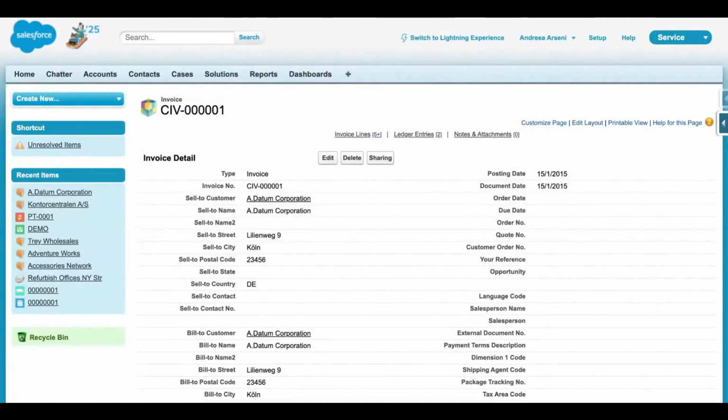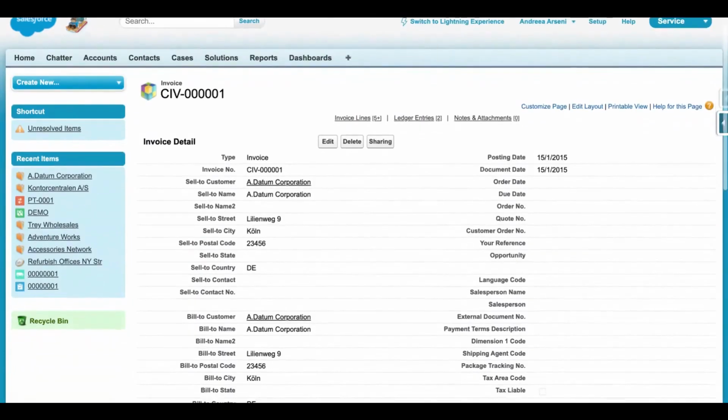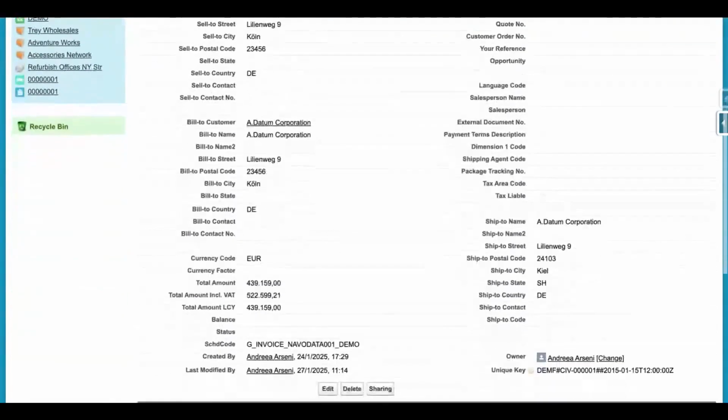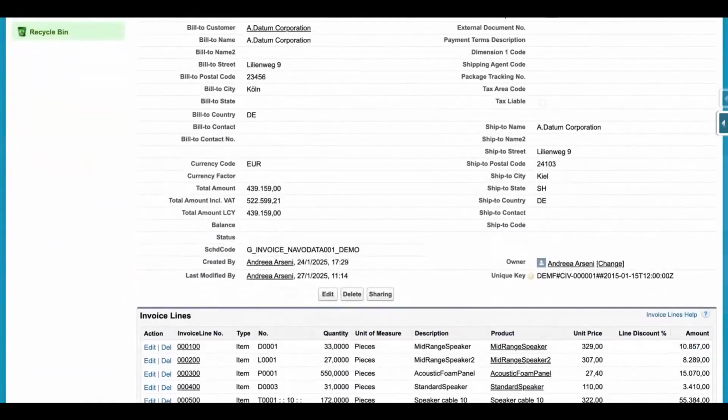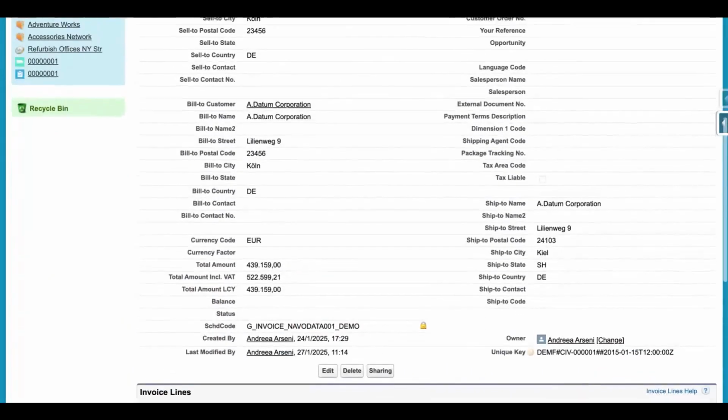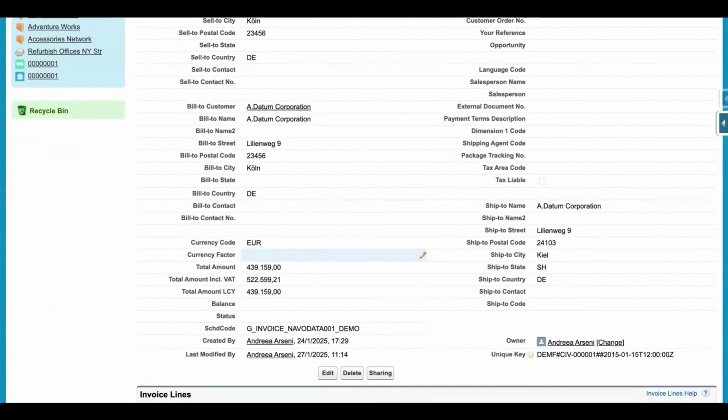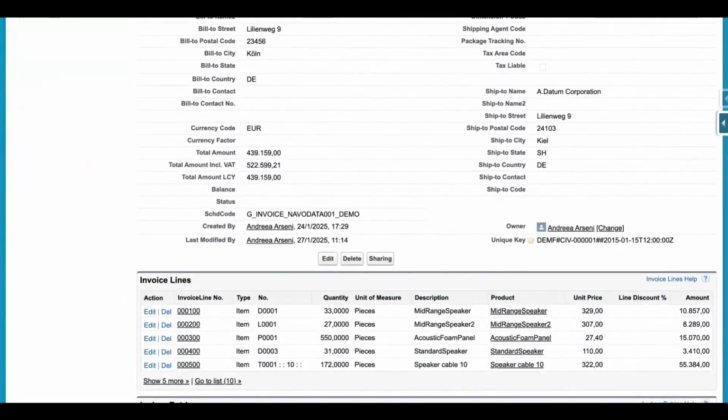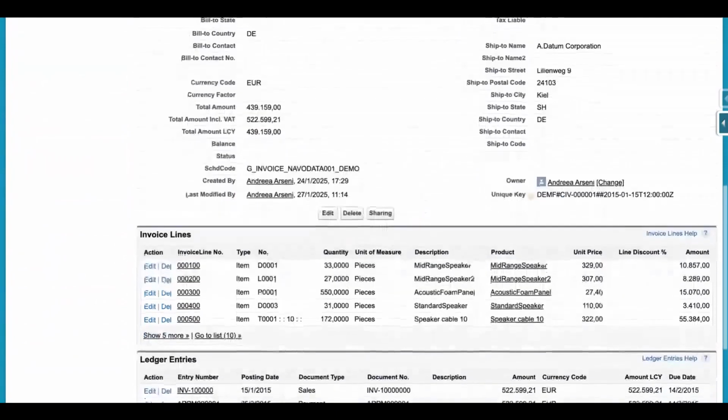We have one invoice that has been transferred from D365 Finance to Salesforce. Here you would see the same information, sell-to address, bill-to, and you can also sync any other data. And then you have the total amount and the amount including VAT. I think this is the standard information that's usually being transferred, but of course, if you have a very particular scenario, you can send a lot of information into Salesforce.